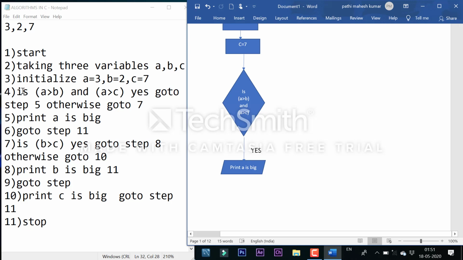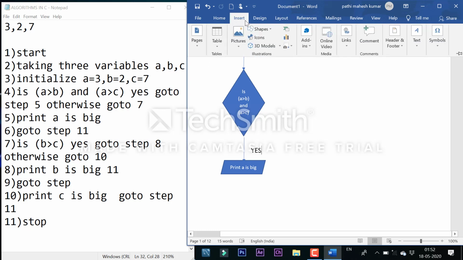What did we say? The fourth step is A greater than B and A greater than C. If it is yes, go to step 5. What is step 5? Print A is big. So I am directly printing. Otherwise, go to step 7. What is step 7? It will go to the condition B greater than C. So I want to take another rhombus with the condition B greater than C.